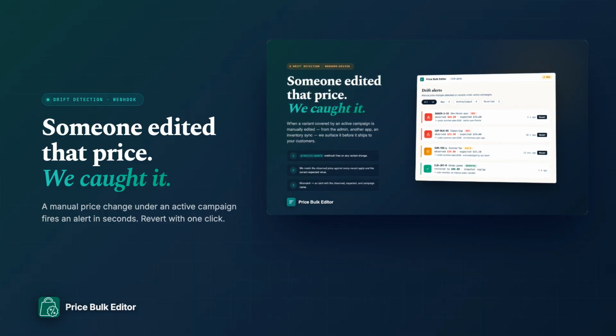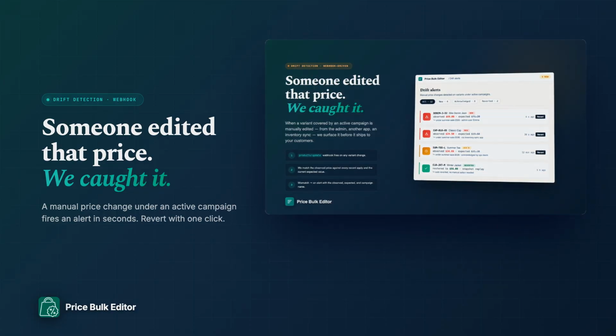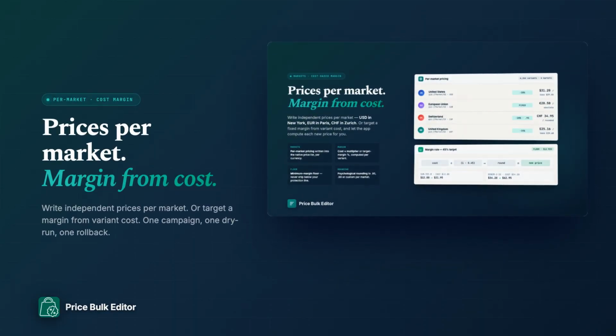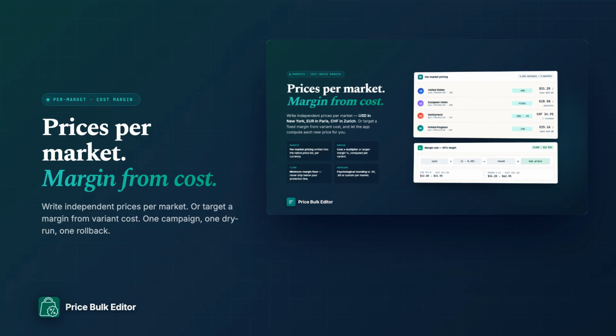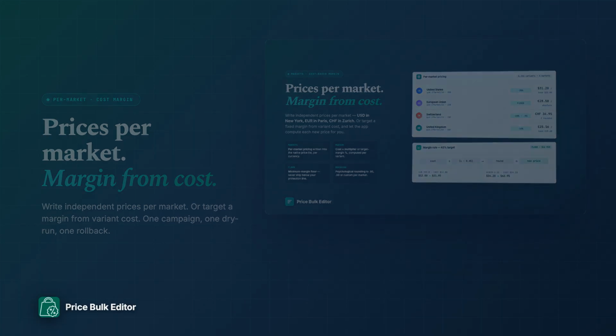or an inventory sync, we catch it in seconds. Revert with one click. Write independent prices per market, or target a margin from variant cost, and each new price is computed for you. One campaign, one dry run, one rollback.